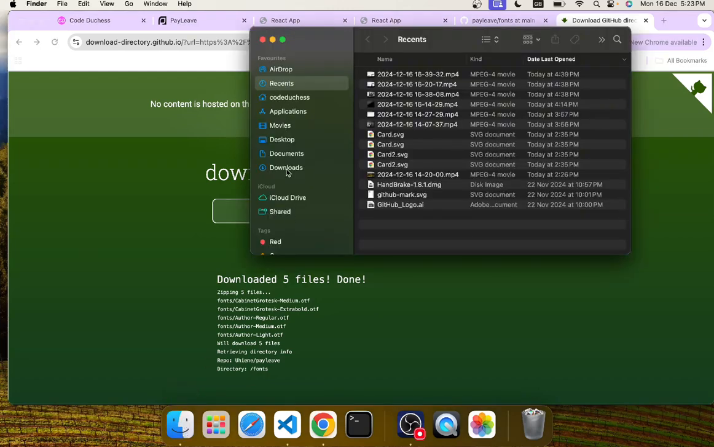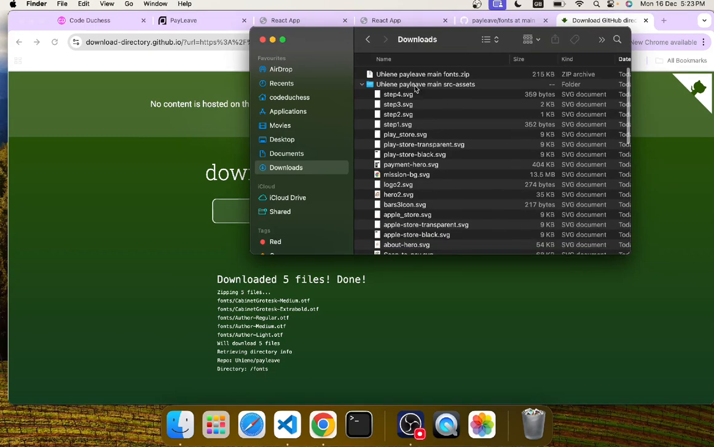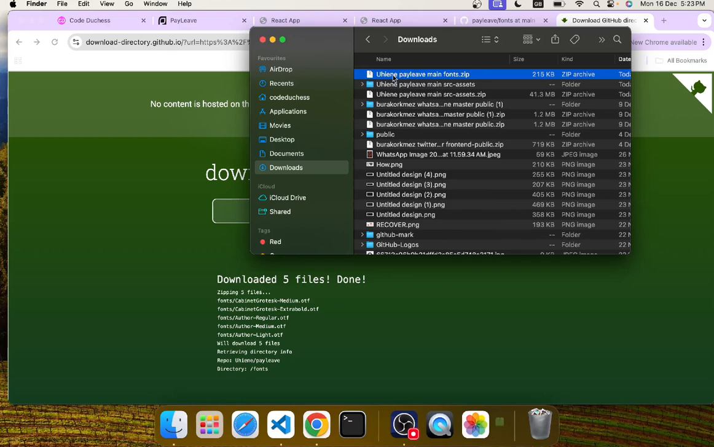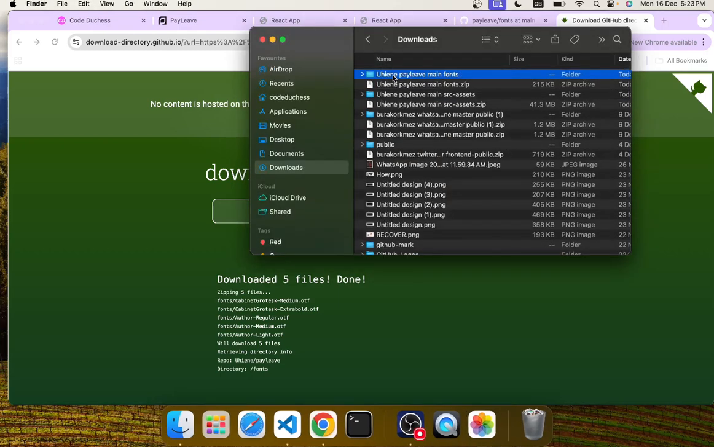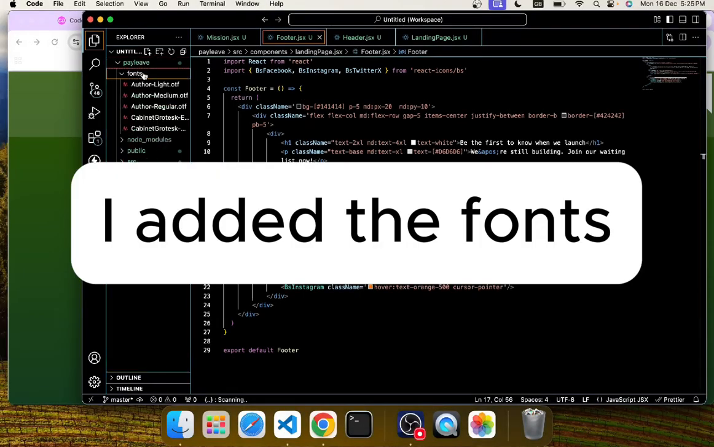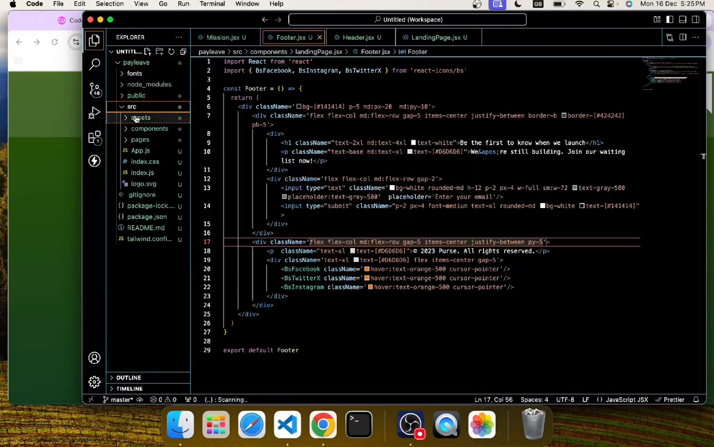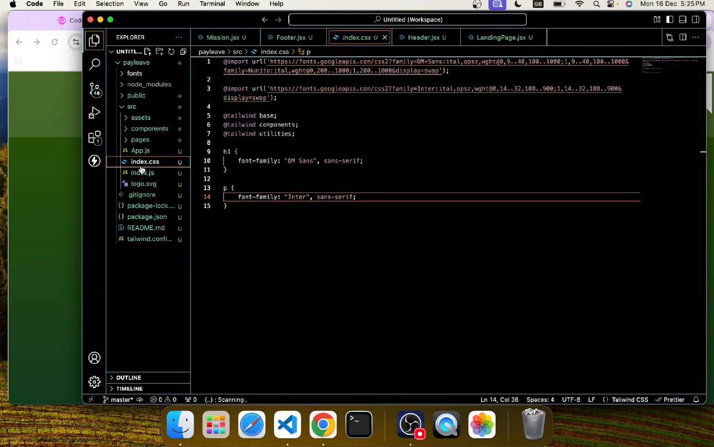Here I'm gonna go to download, and this is it right here. I'm extracting it. It's been extracted. Rename it fonts because the name is kind of too long. So it's here. We're gonna be using the CSS to access this font. So head over to the CSS.